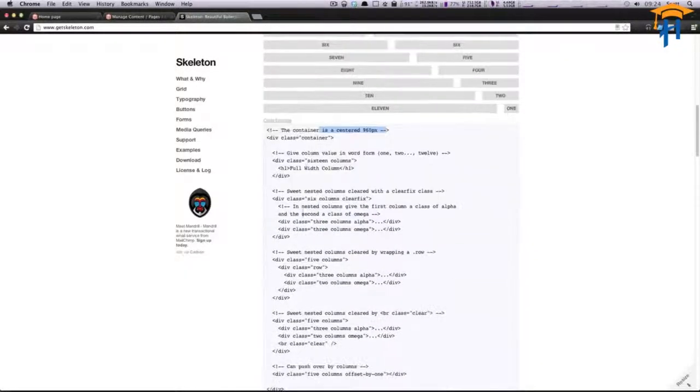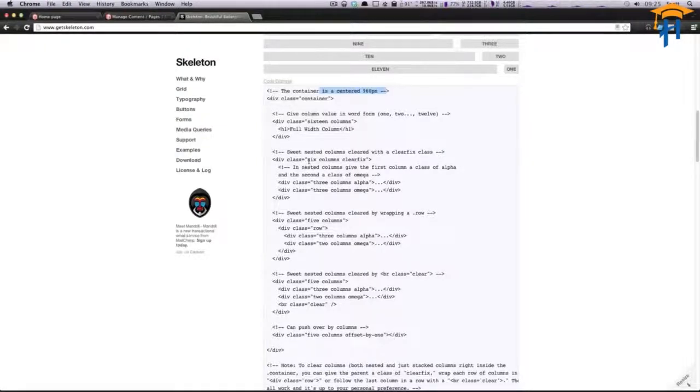In this particular example, they have 1, 11, 2, 10, and this is out of a 12 maximum. However, the maximum amount of columns in this grid, which is based off of the 960 grid, is 16 columns. Here in their example, you can see you have a container, which is 960 and centered. And then inside of here, you're saying this is a full width of 16 columns. Down here we have something else that is a width of 6 columns, and then 3 within that, 3 within that. We're using alpha to show that it's the first item, omega to show you it's the second item.